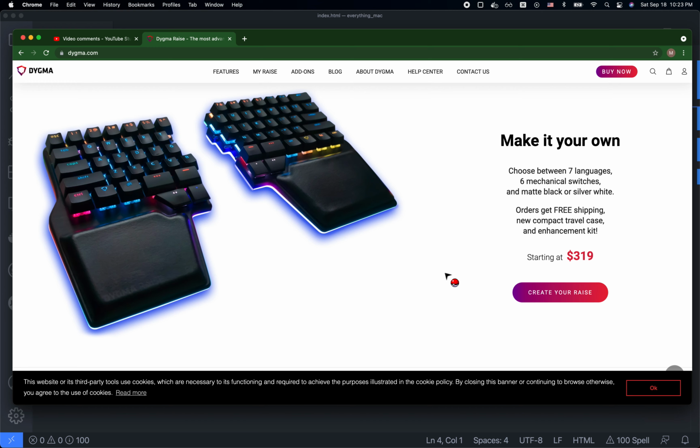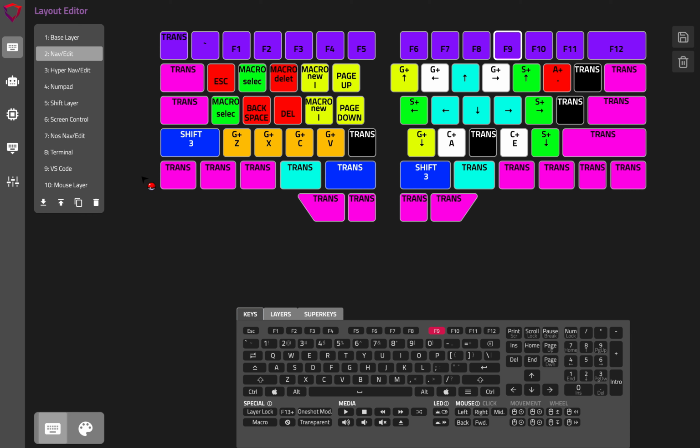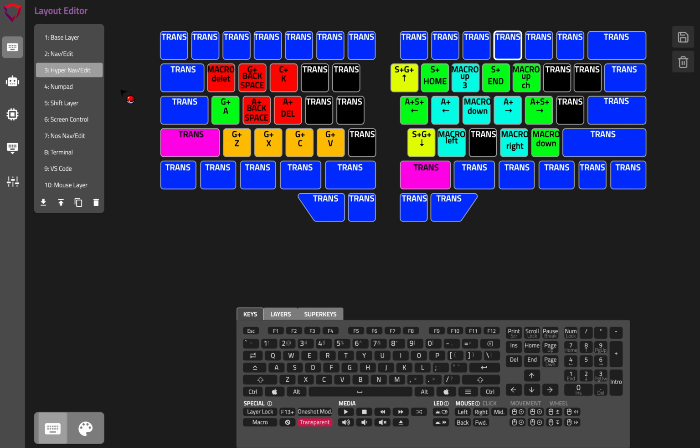I just got a Dygma Raise keyboard. This is it right here. After almost a week of messing with some of the keyboard layouts, I figured I'd show them off. I have two of them that I'm going to show: the navigation slash editing layer, and what I call the hyper navigation slash editing layer.